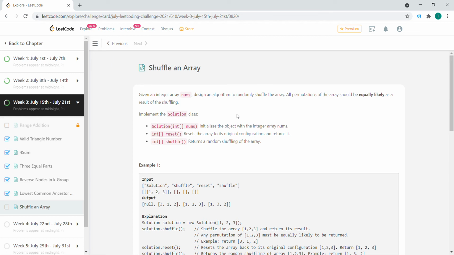Welcome to July 20th LeetCode Challenge: Shuffle an Array. Given an integer array nums, design an algorithm to randomly shuffle the array. All permutations of the array should be equally likely as a result of shuffling.